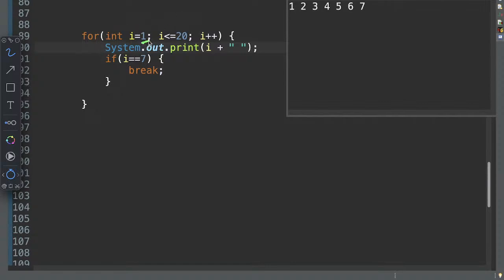I is 1, condition is met, print I. 1 is printed, check the condition. Condition is not true. Again loop. But now I becomes 2. I becomes 2, you have to print 2. Check the condition. Is the condition true? No. Again false. Again loop. But increment I. So now I becomes 3. You have to print 3. Is the condition true? No.